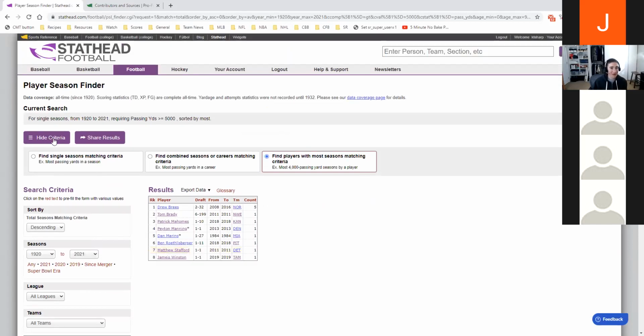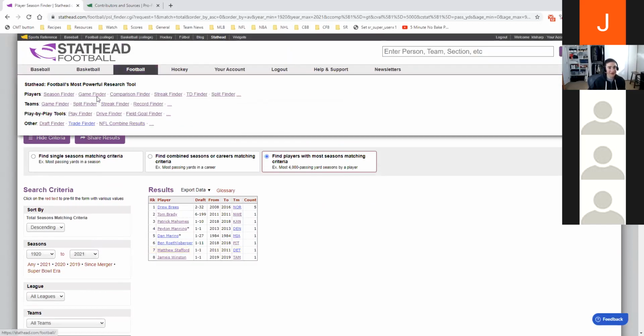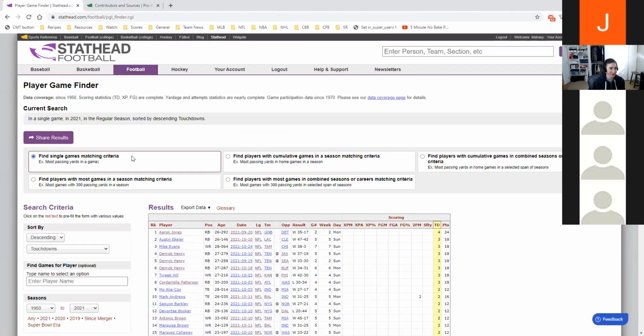The next one that I want to talk about here is the player game finder. This is another really popular one that you're going to use a lot. I'll go through some of the stuff here at the top. This is where you're going to find those single game performances like we talked about, who has the most. I think someone in the chat left something about the most rushing TDs in a game by a San Francisco 49ers player. You would use this option up here.